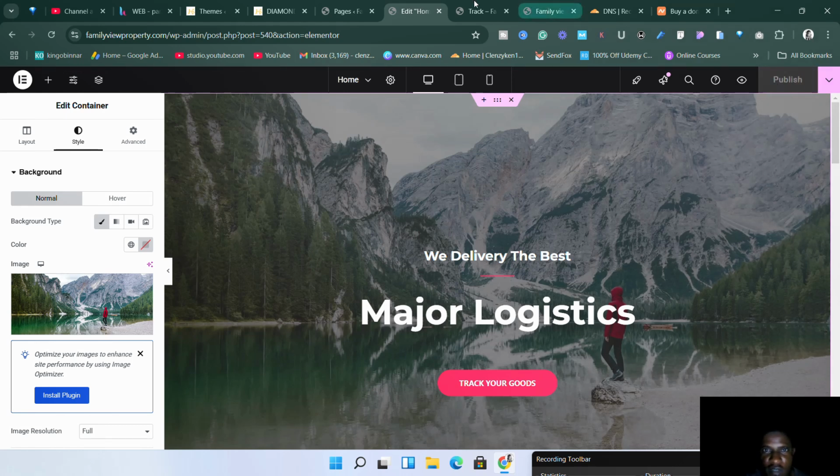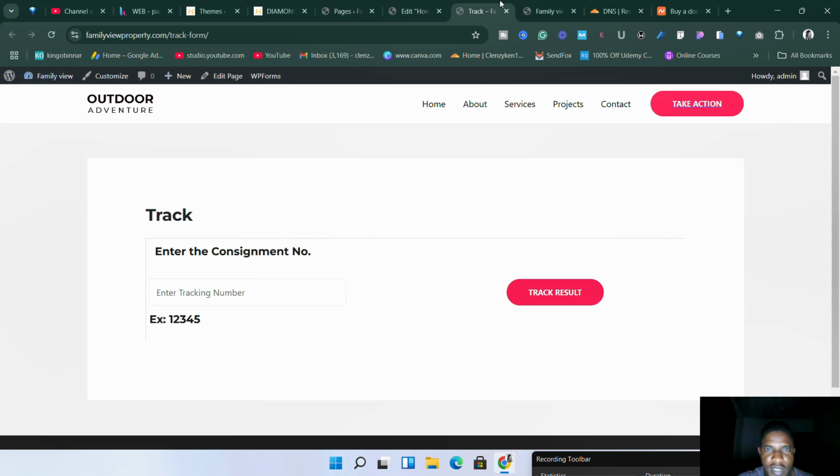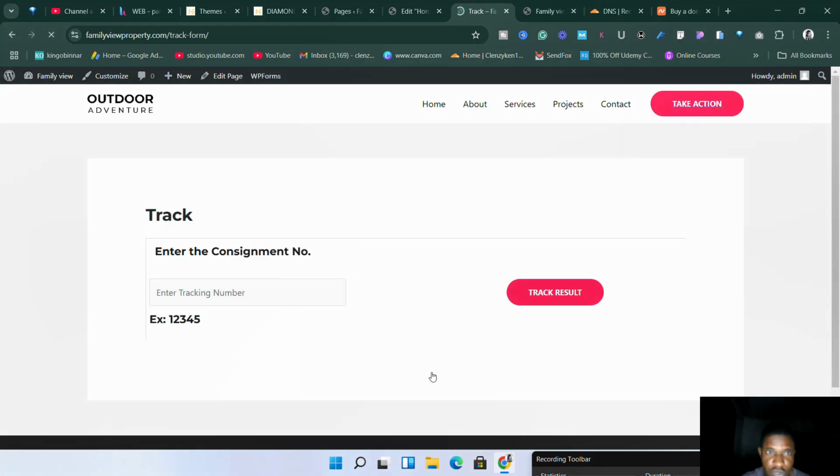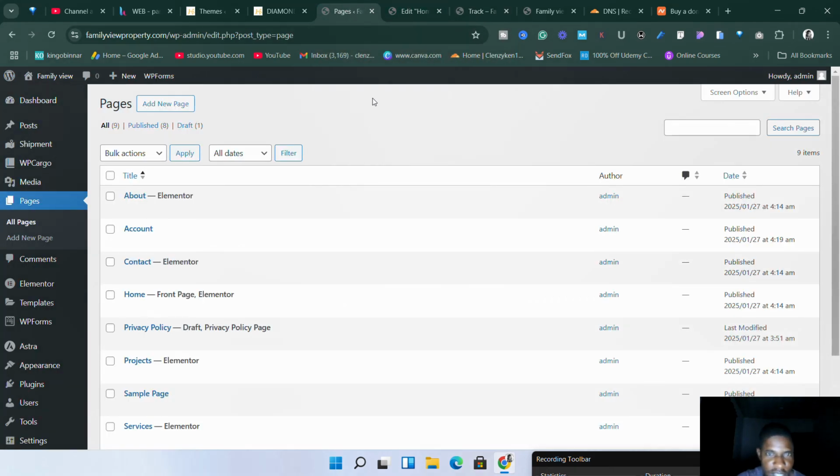So I've saved it. If I go back to the website right now and click on this logo, you're going to find out that the website has actually changed. Yes, this is it. All the things we've updated has currently showed up. So if I click on this track your goods, it should take us to the tracking form, as you can see here. Then if you have any tracking information, we can enter and track it. It's going to display everything. So simple, guys. I hope you're learning something.